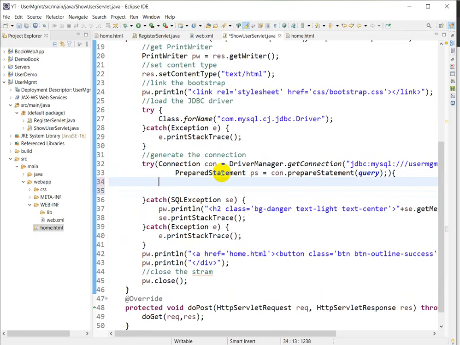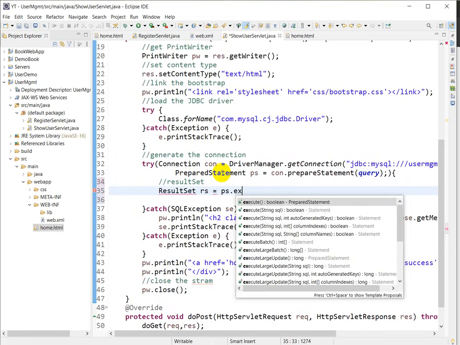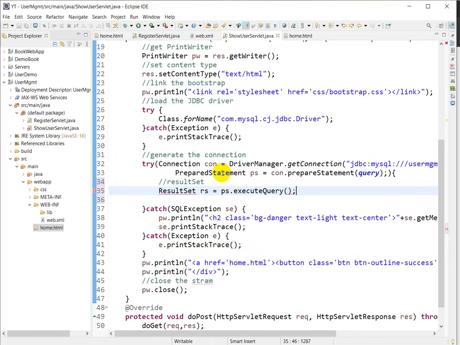For that, this is a select query, so here we will take ResultSet res equals to ps dot executeQuery. Control shift O for importing, and the result set data now we have to display on the screen. So for displaying, here we will use a table.